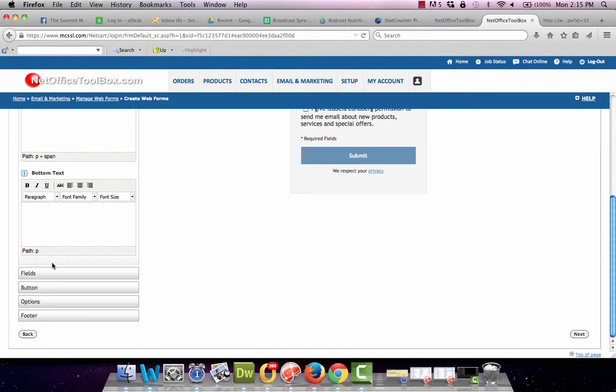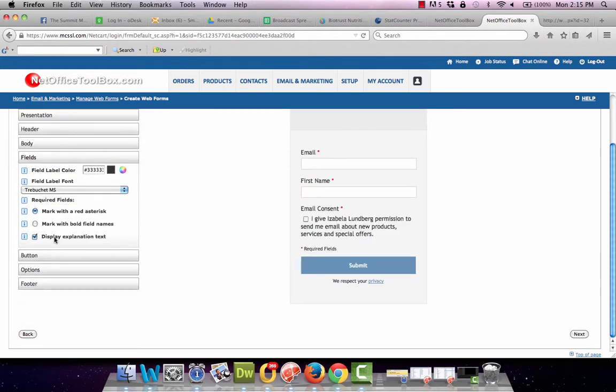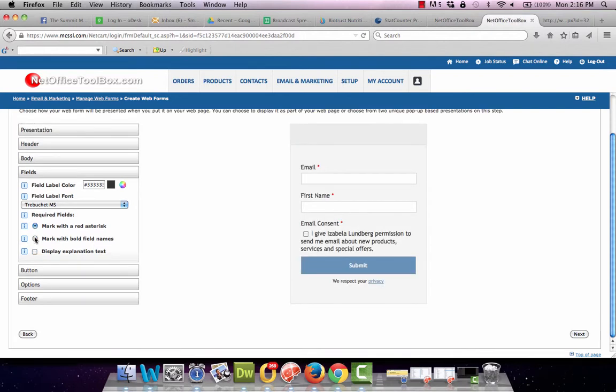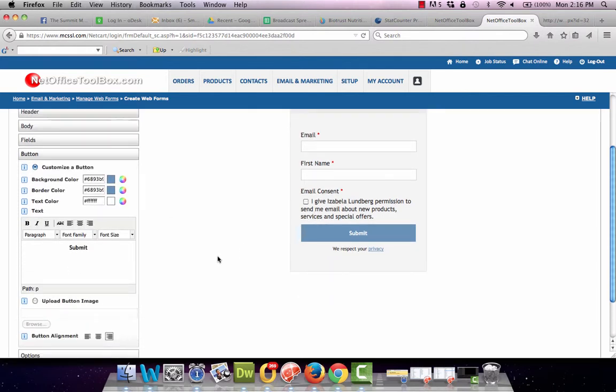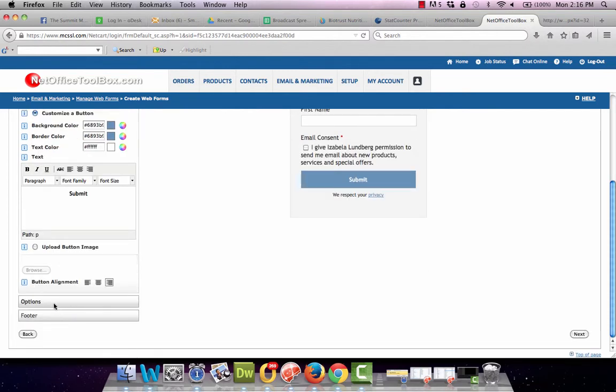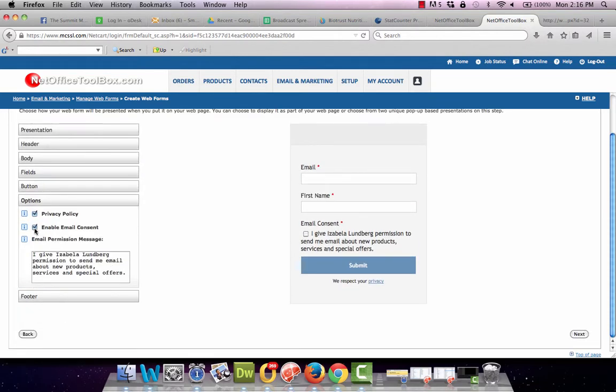So I'm really getting rid of a lot of these things that they think we need. No, I do not need display explanation text. Oh no, I will put the asterisk, I'll put that back on. Where is this thing at? Taking me a second too. Let's see here, submit is fine. There we go.